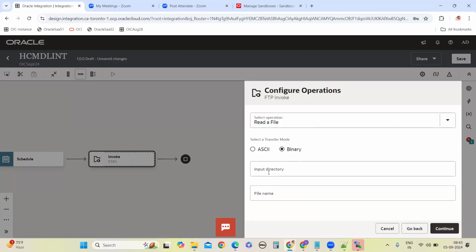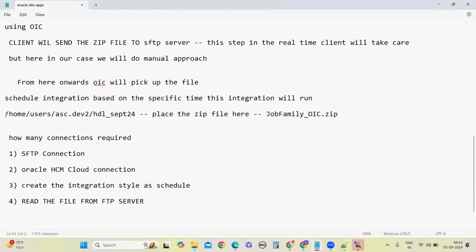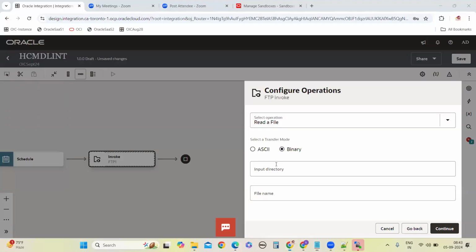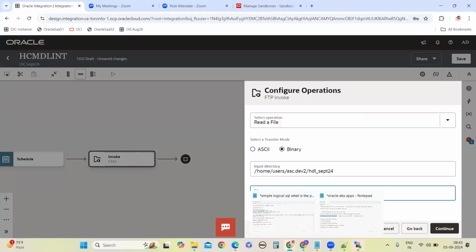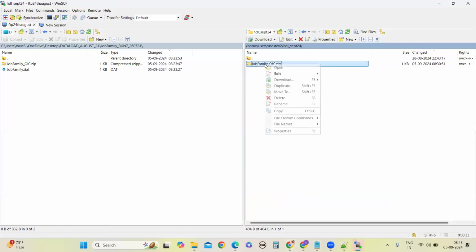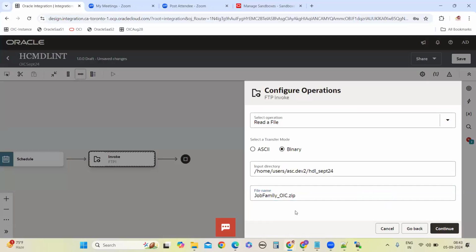So for read a file, where is the input directory? So this is the input directory name, and this is the file name. So for read a file, you have to mention the input directory where the file is located and the file name. The file path and file name you have to mention. Continue.